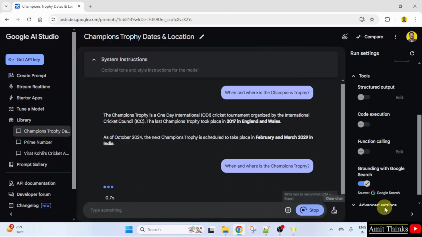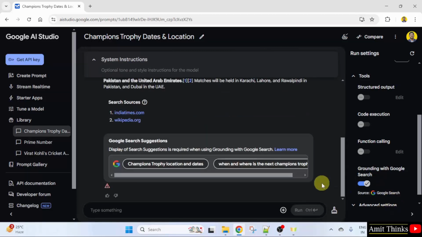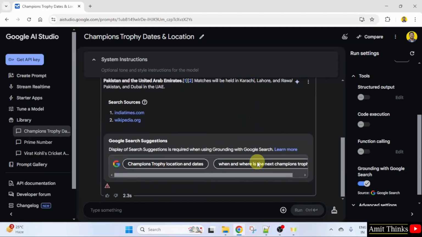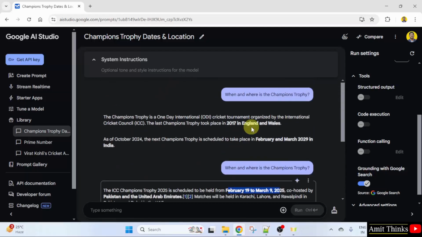Click run. It is by Google search. Obviously both the products are by Google. So here it is. The Champions Trophy will be held from February 19 to March 9, 2025. Okay. And these are the sources. Also the Google search suggestions. So it is powered by Google search. So this is an amazing feature. Okay. So you can get the real-time updates also.